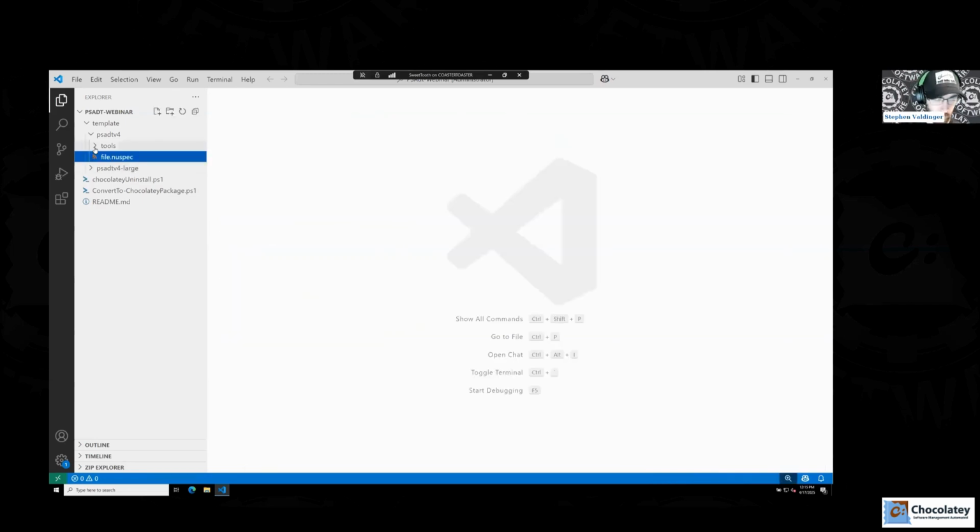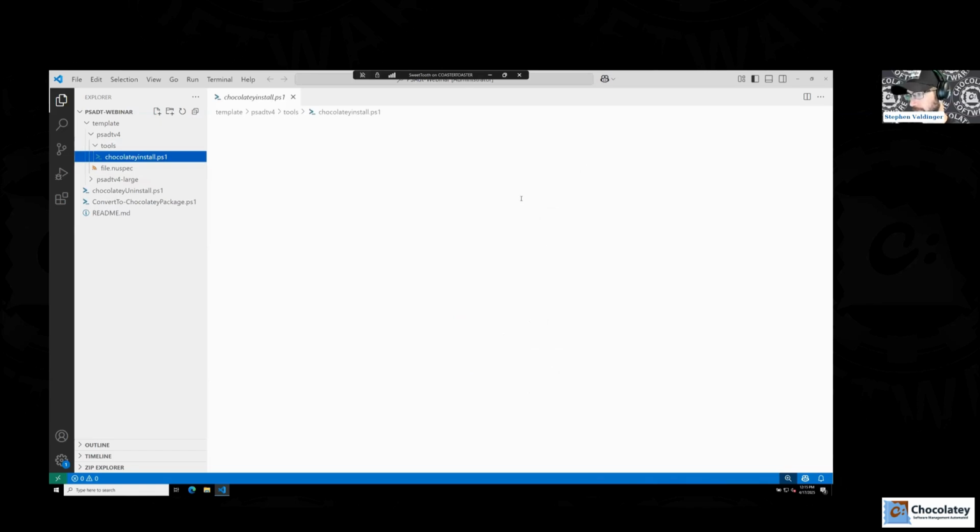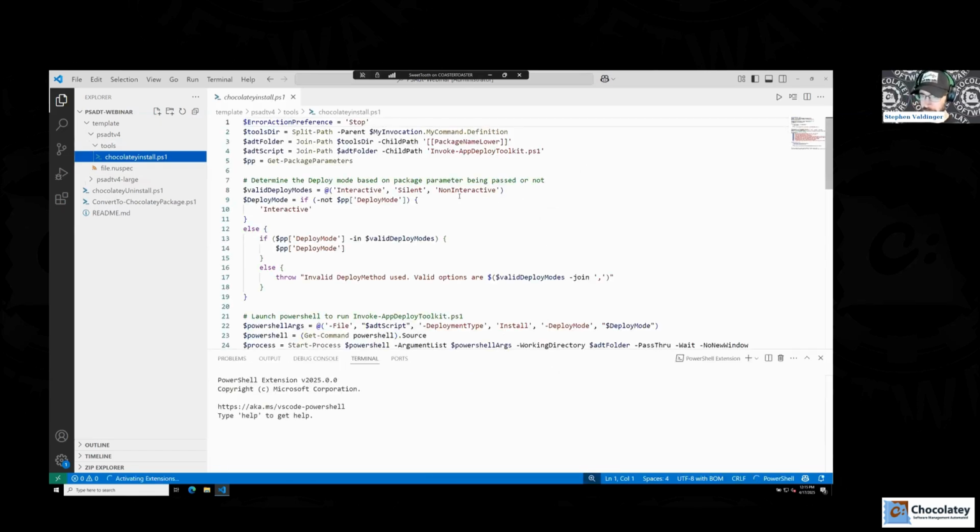And if we look in our tools folder, we also have an install script for this particular package. And again, we've got some template values in here for that package name lower. That's going to be the ID of the chocolatey package when you run that choco new command. And then everything else kind of wraps the PSADT stuff. So we're still going to run PSADT pretty much exactly the same way you're used to today, but Chocolatey is going to do the work for you.